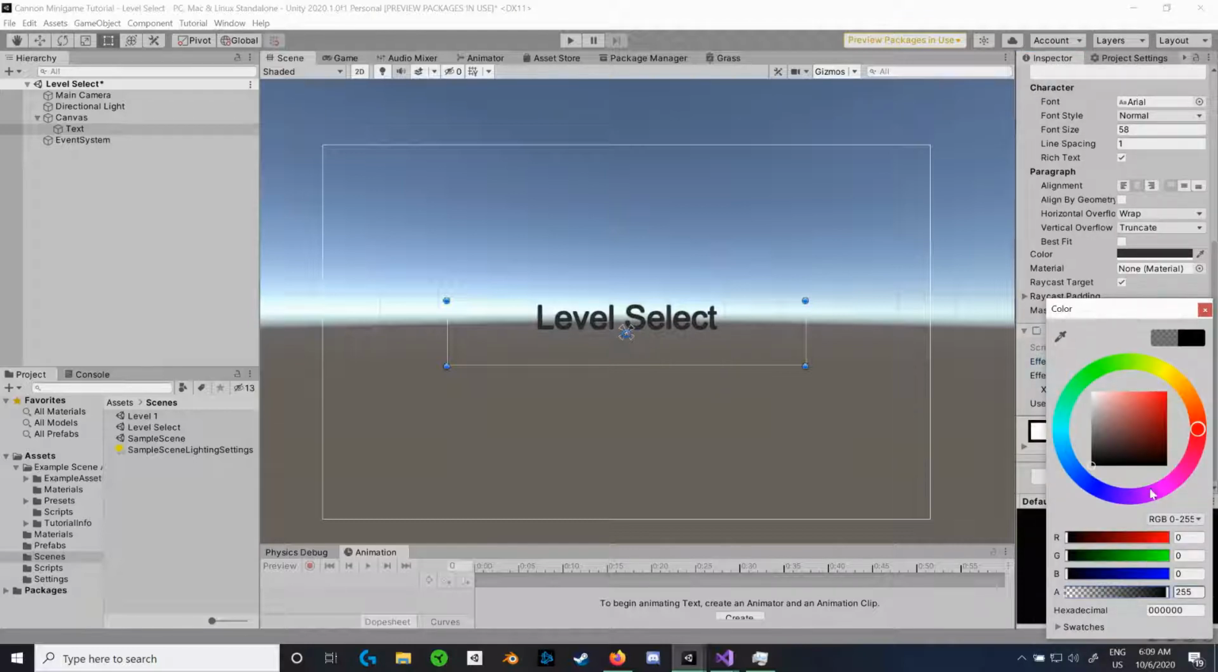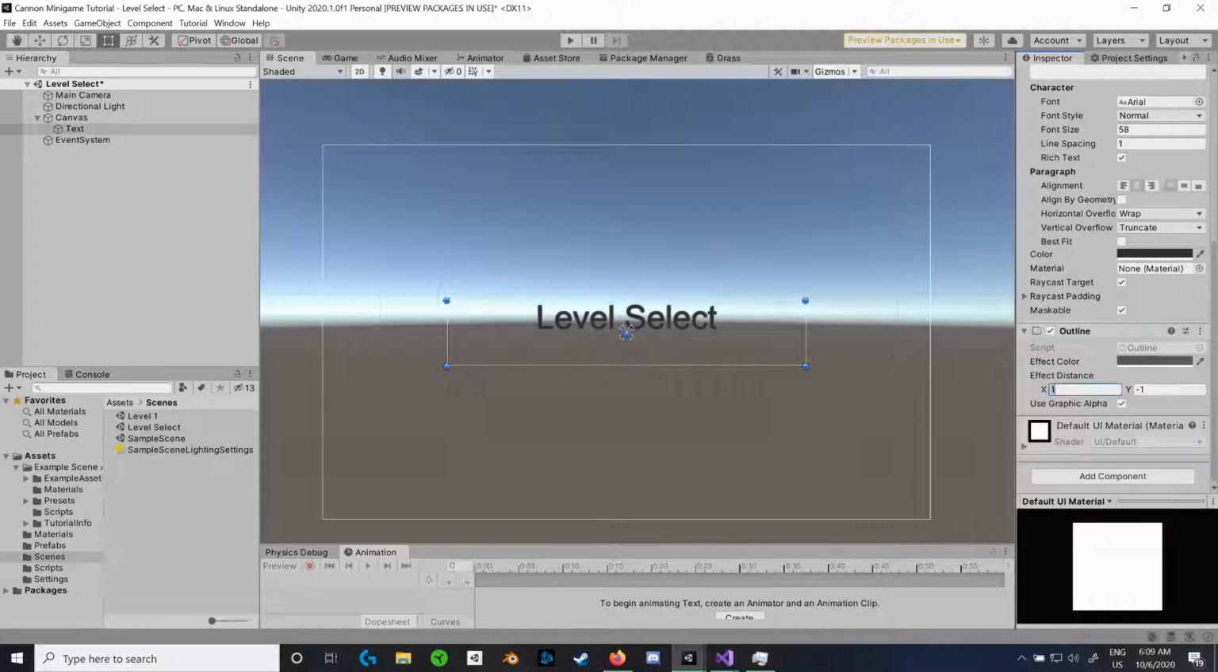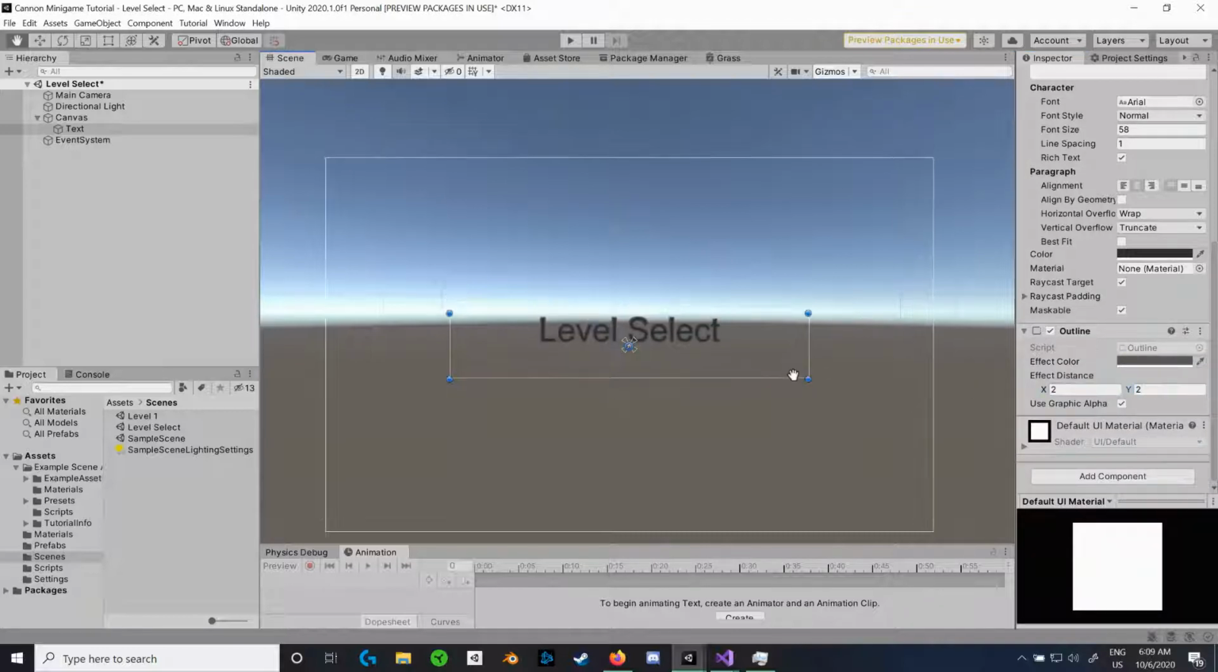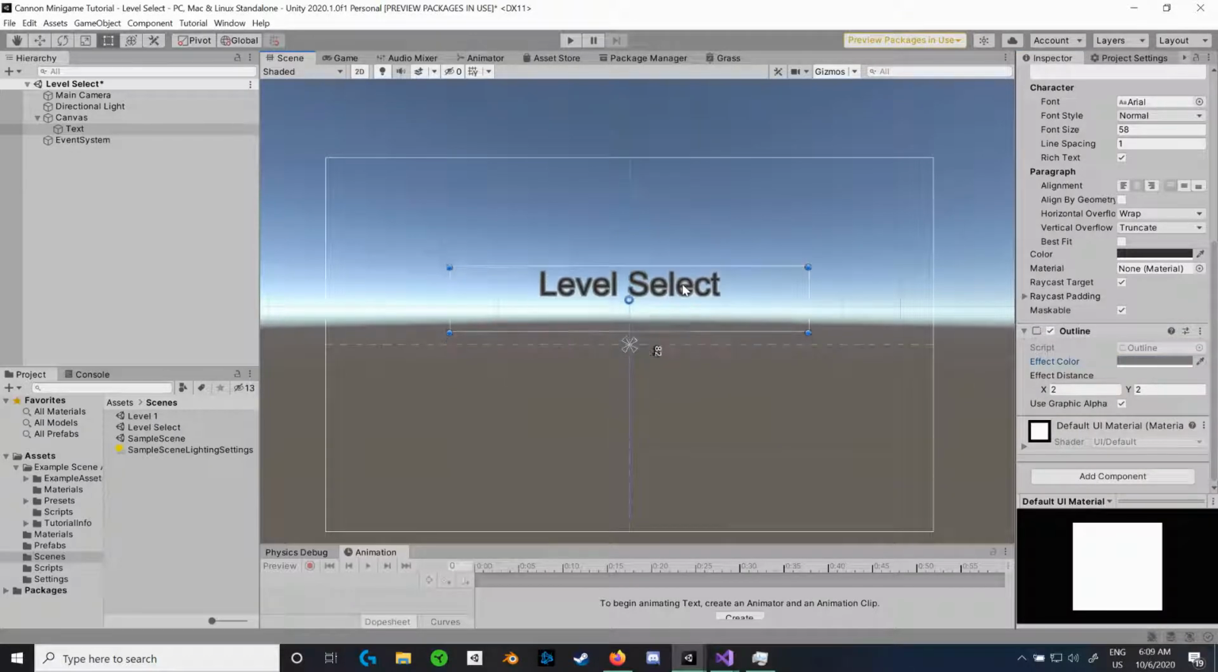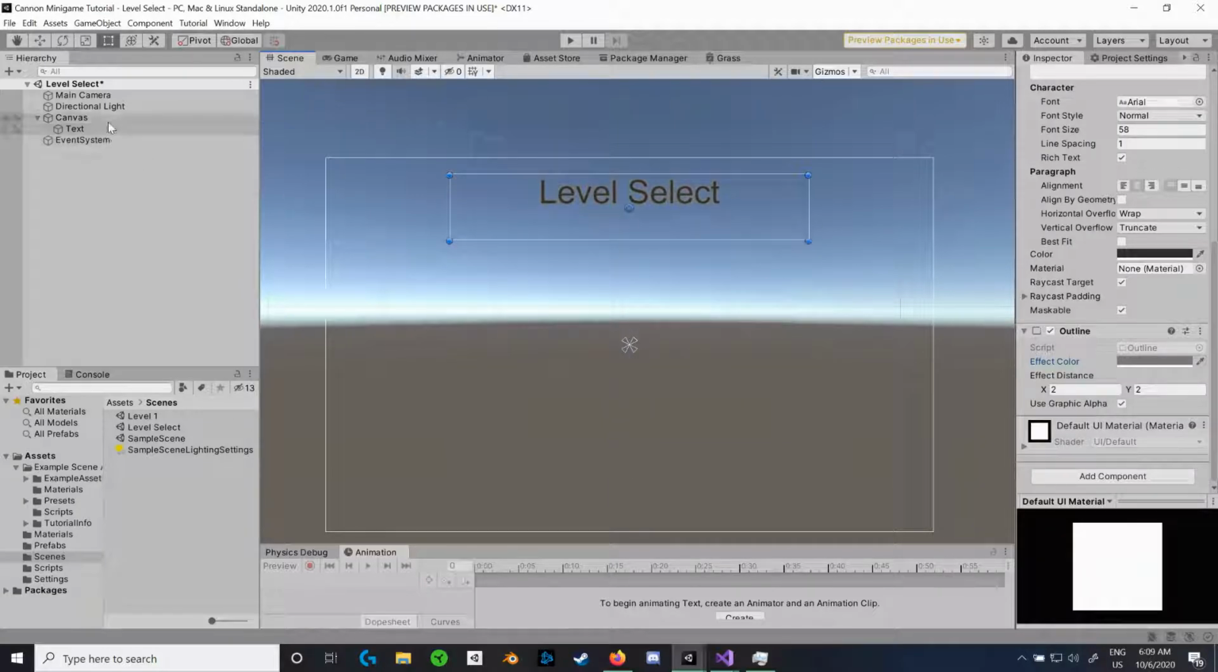Go ahead and move the alpha all the way up, and put that color a little bit darker and change this effect distance to be 2. Oh, and let's go ahead and just make it a little bit lighter. Yeah, something like that. Awesome. Go ahead and move this up, and we have a nice little title for our level select screen.